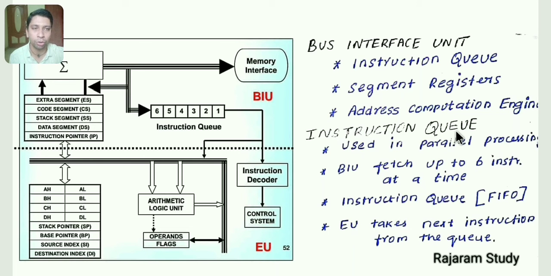Now let's come to the instruction queue. The instruction queue can store about 6 instructions. While taking instructions from memory, 6 instructions will be stored in our instruction queue. This is something like our pipelining concept, where our processor doesn't have to wait for the next instruction to be fetched from the memory interface. It can directly take it from the instruction queue. By this, the access time can be very much reduced.